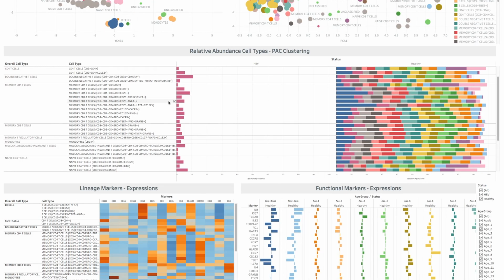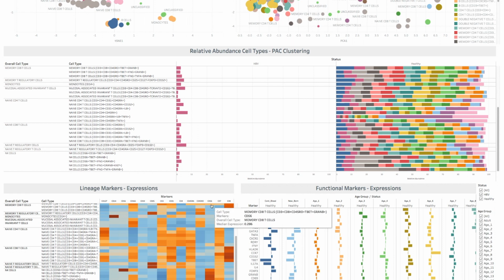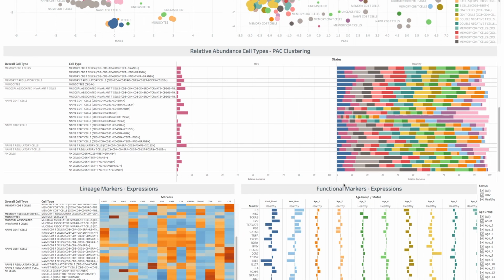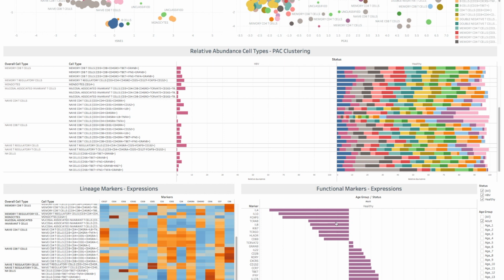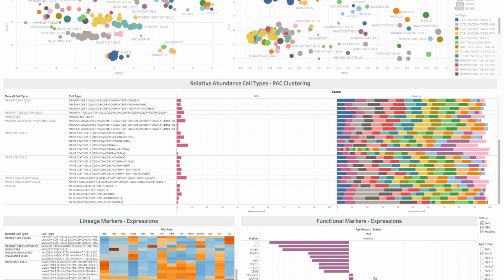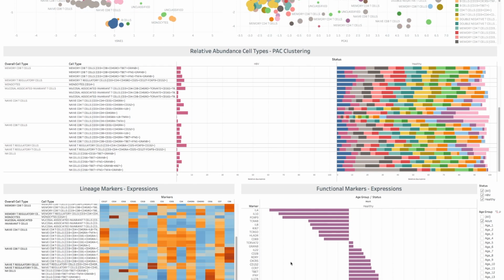And also it will show the relative abundance again, but in terms of the cell types, and the lineage marker expressions as well as the functional marker expressions. One good thing about the functional marker expression is that, let's say when I click on the adults, it will automatically arrange the marker expressions according to their values. And these are the markers with low expressions, and these are the markers with high expressions. So this will tell you further information about their marker details, specifically their expressions.